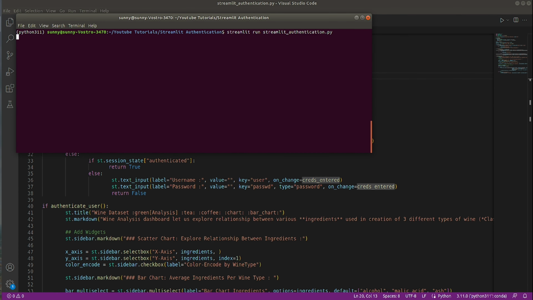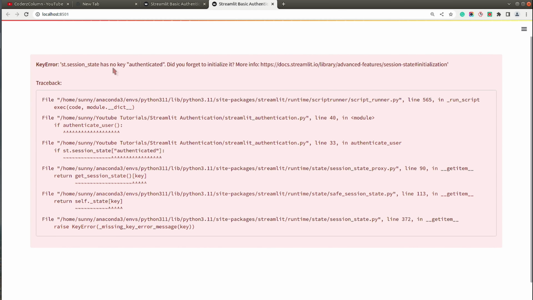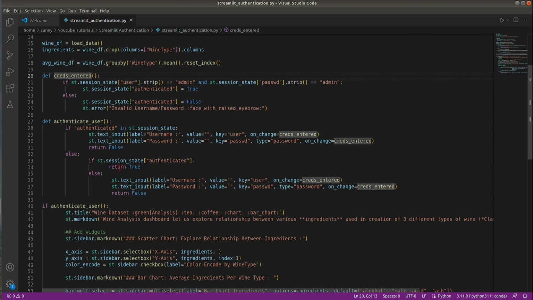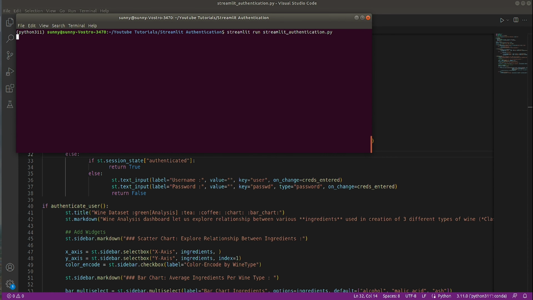So I will rerun our dashboard. Okay, it is saying that I don't have a key name authenticated. Authenticated, not in. So I need to check not in. If authenticated is not in st.session_state, then I need to display the login. If it is, then it should go in the else condition. So there was a minor mistake from my side. Let me bring the server up again.